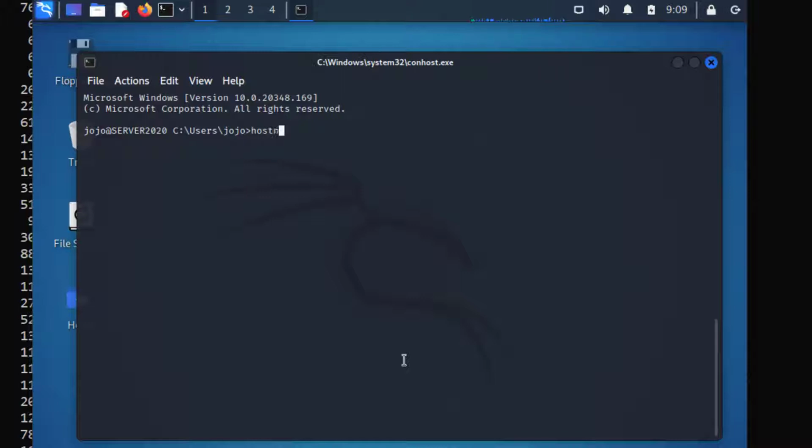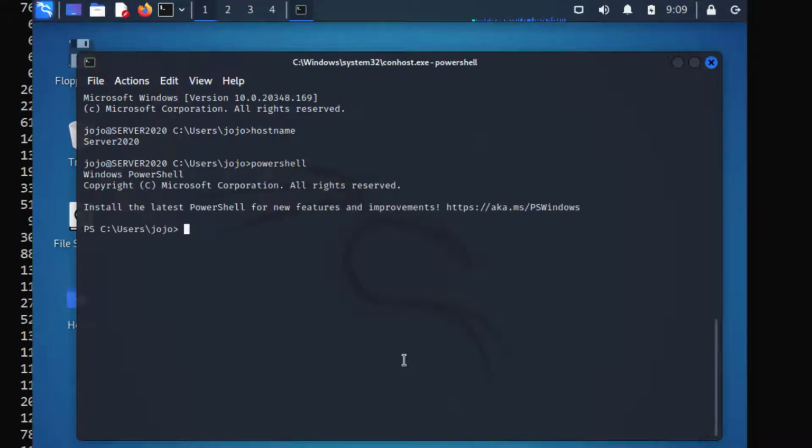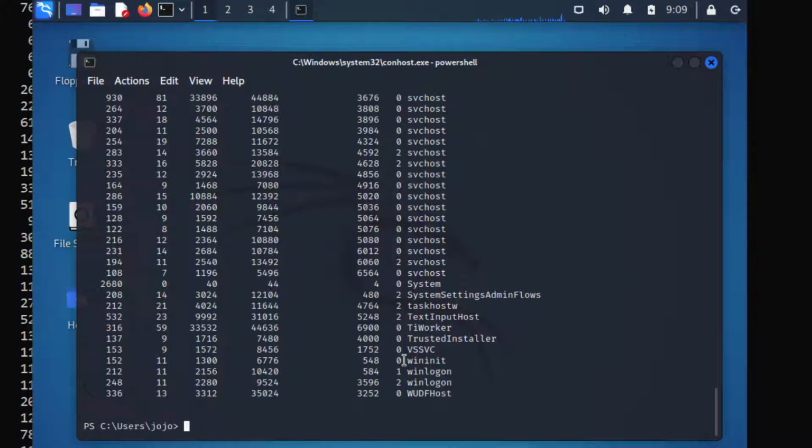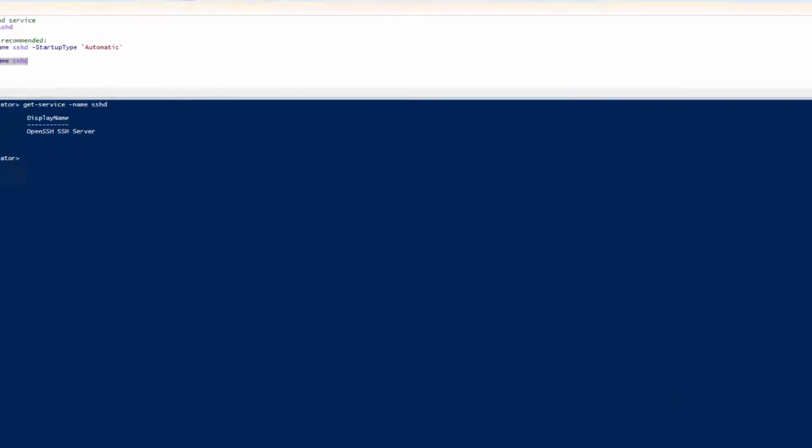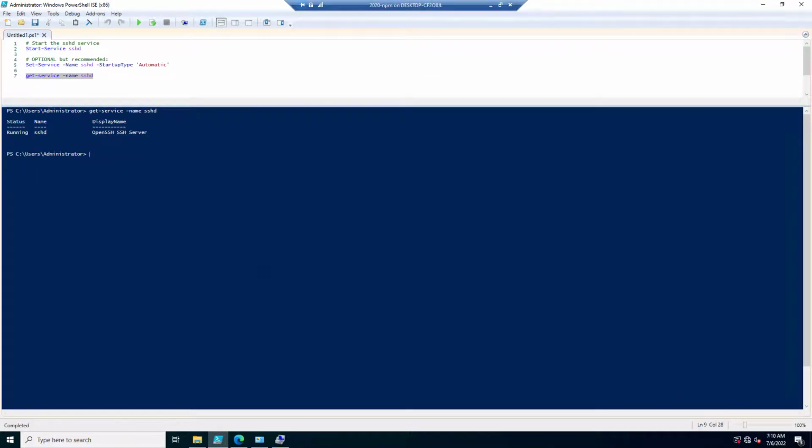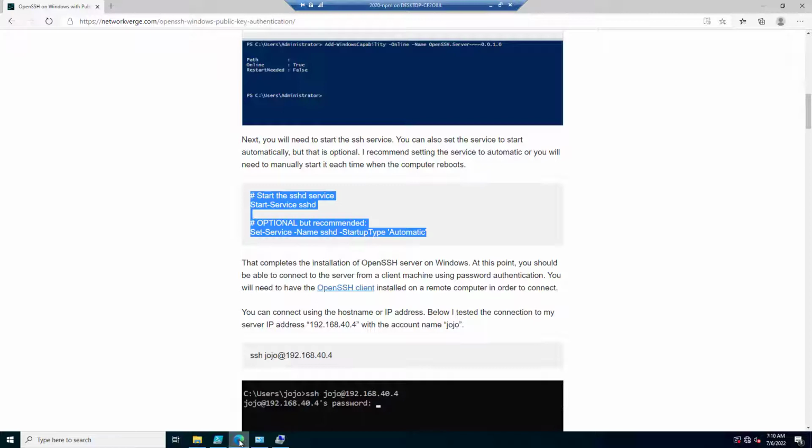And again, I'll do hostname just to verify I'm on the remote server. I can switch to PowerShell and start running PowerShell commands on the Windows server from a Linux computer. So as you can see, it's very easy to set up and get started with OpenSSH.